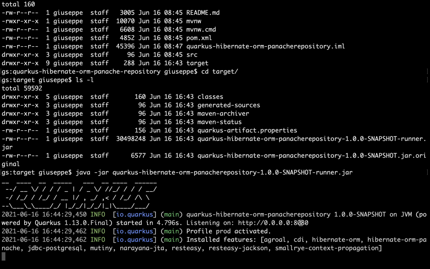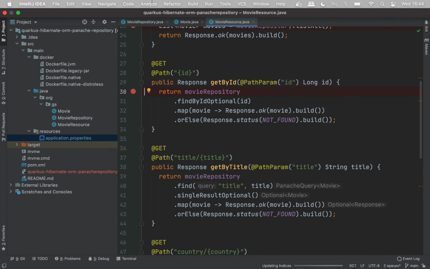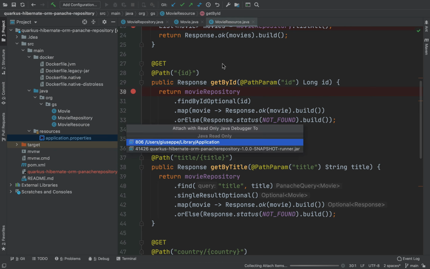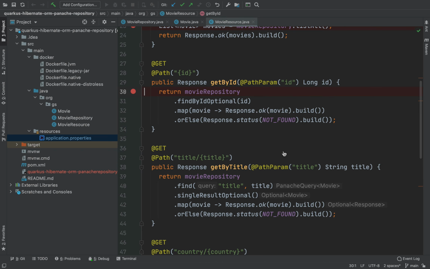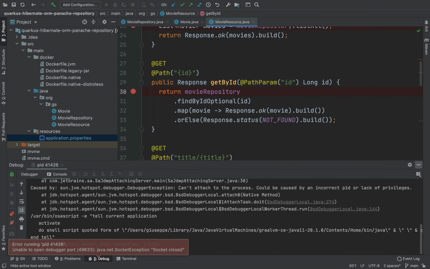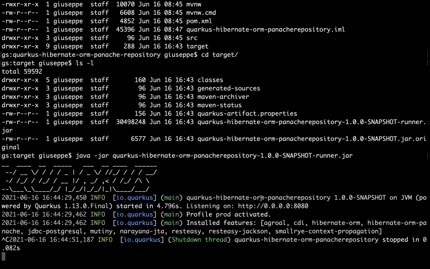Very good. So again our server is up and running listening on port 8080, and now if I click on run, attach to the process, I cannot see the process and the port 5005. So in this case I cannot debug my application because my application is not listening on any port for debugging.